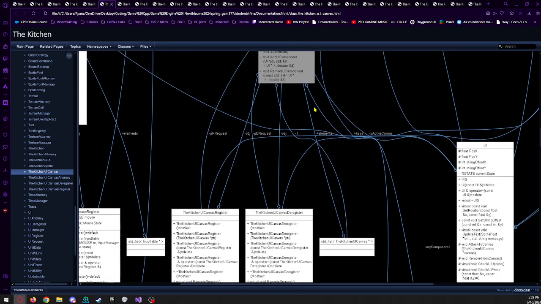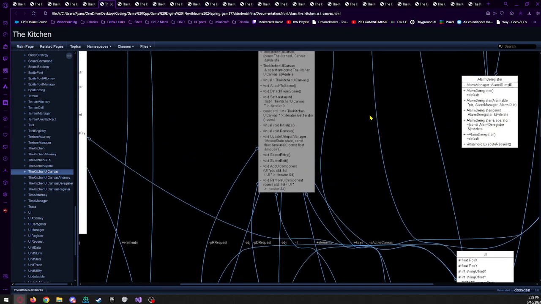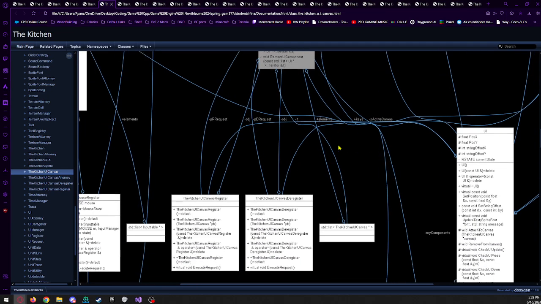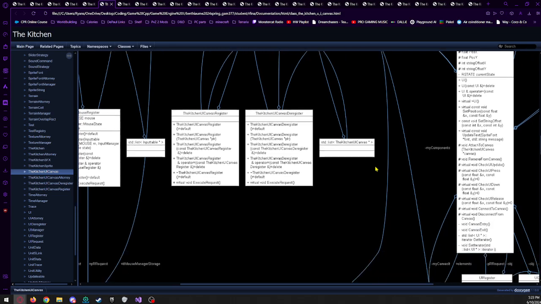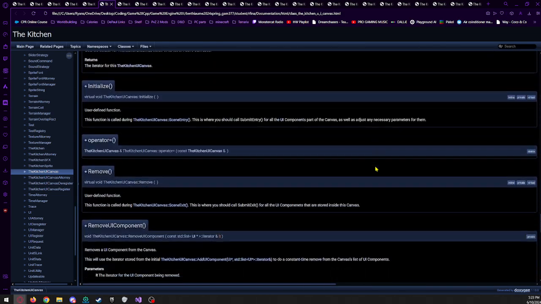When it's checked down, then it will just do check UI down. Whenever it's released, it will do check UI release. Every frame, the canvas will be calling UI update, because that is an update to be done every frame. And then here are the functions for it.